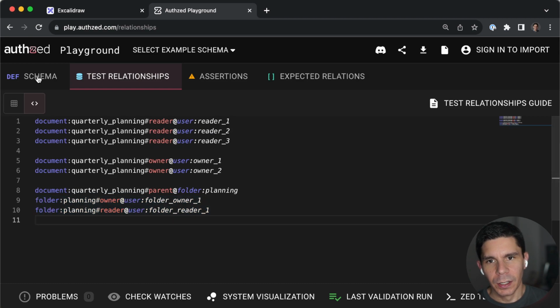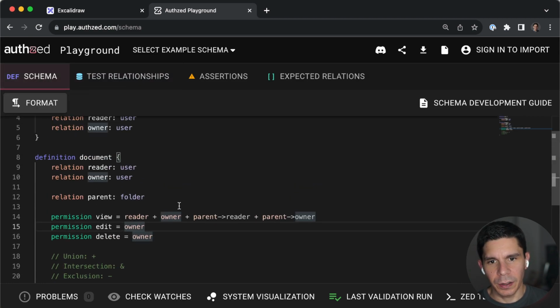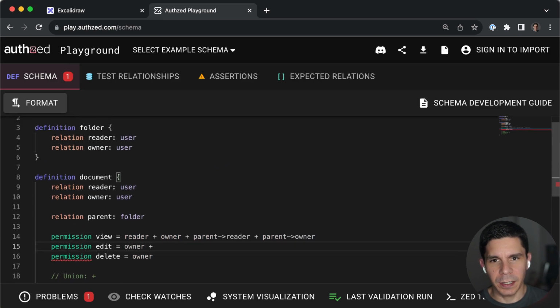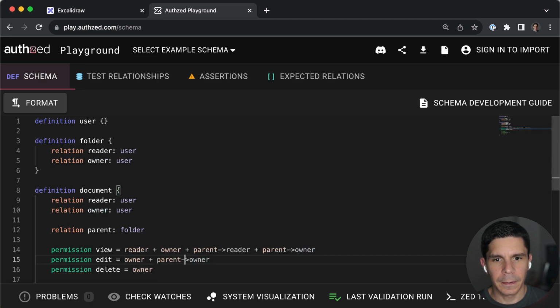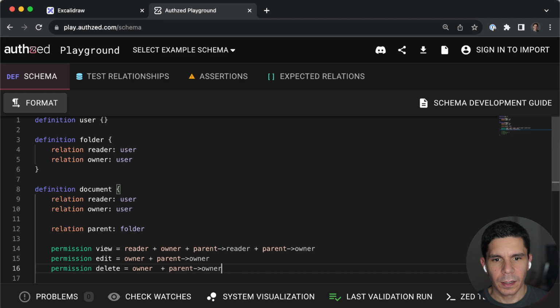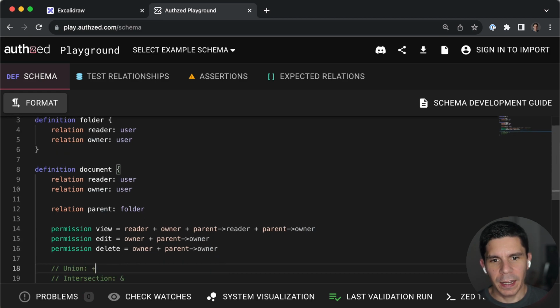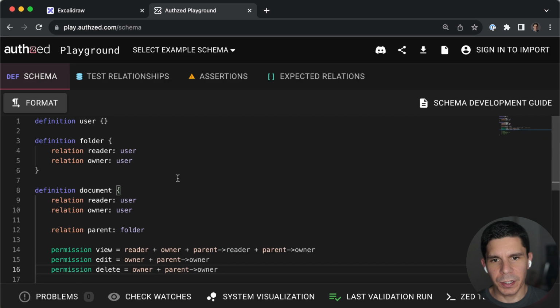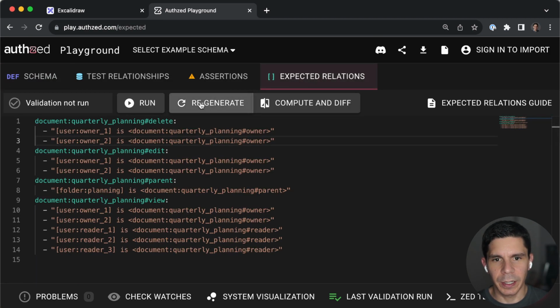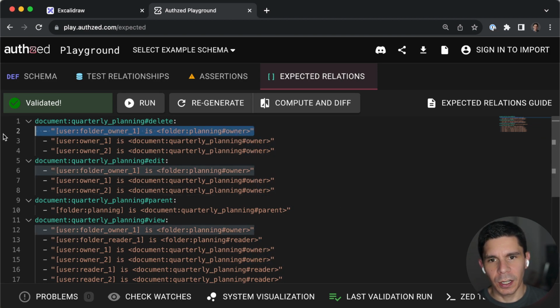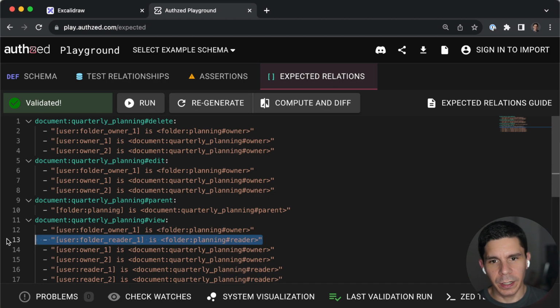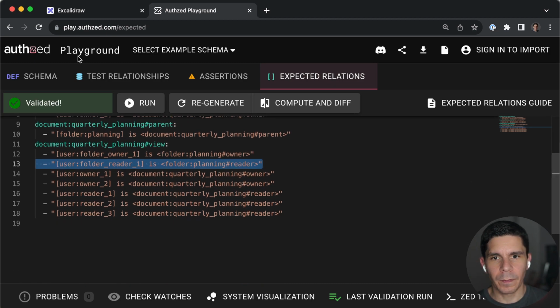Okay? So we'll go ahead and extend our edit and our delete to include the folder owners as well. Parent owner. So now that we've got all of our permissions computed correctly, let's go ahead and ask it to regenerate. Now we can see that the folder owner is also allowed to delete, the folder owner is also allowed to edit, and the folder owner is also allowed to view. And the folder reader is also allowed to view the document as well.